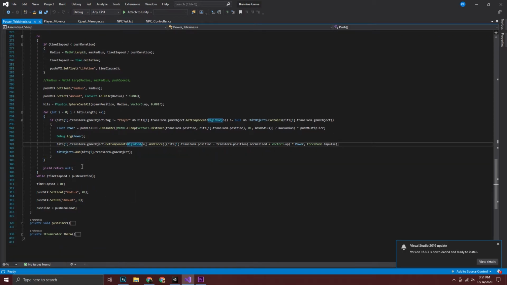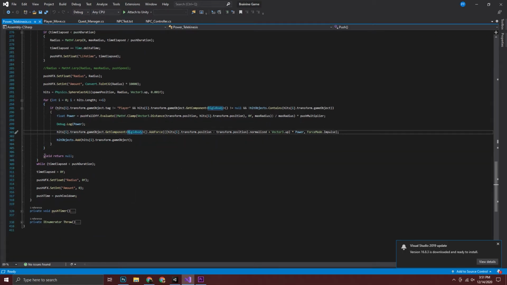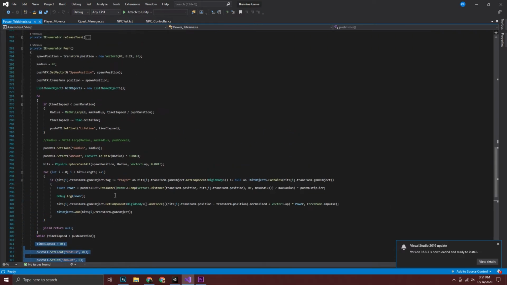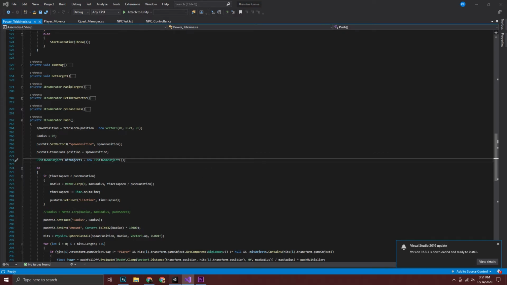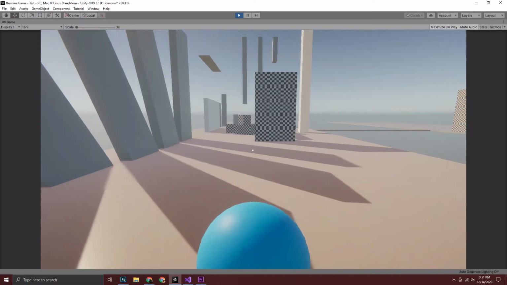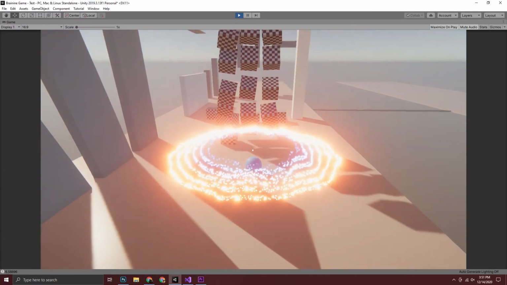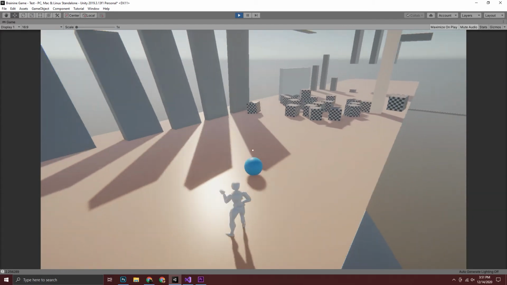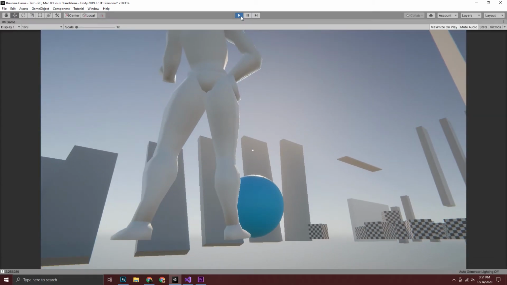And then we push the object, we wait for all of this to happen, so we're returning null, we're yielding to that as well, and then all those values are reset. So we get a really nice effect. I think it's pretty cool. Just pushing these objects and determining the power based on how far away they are from the character. I think it's really nice.